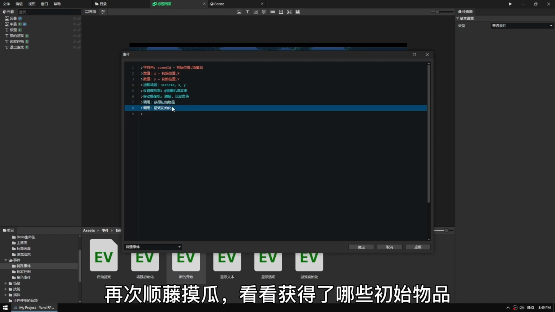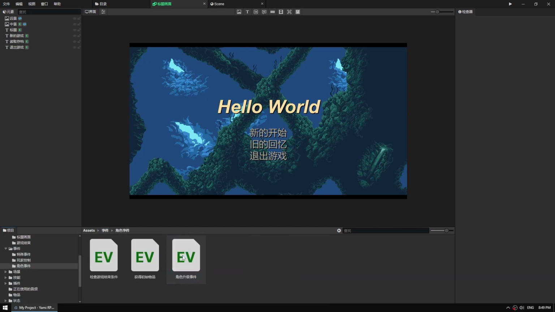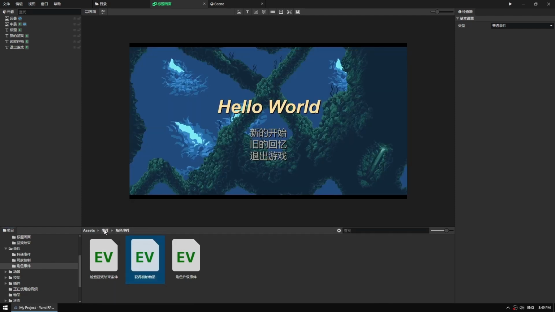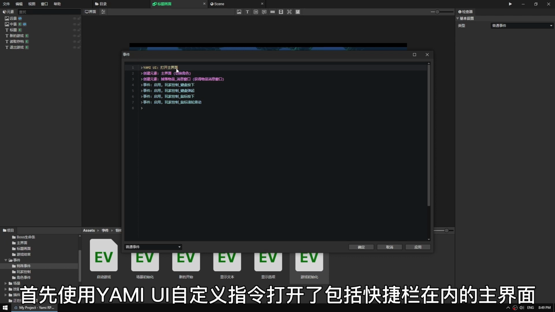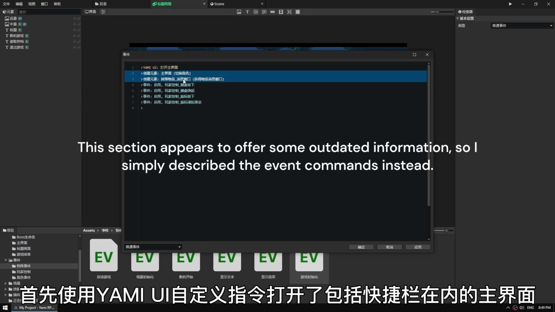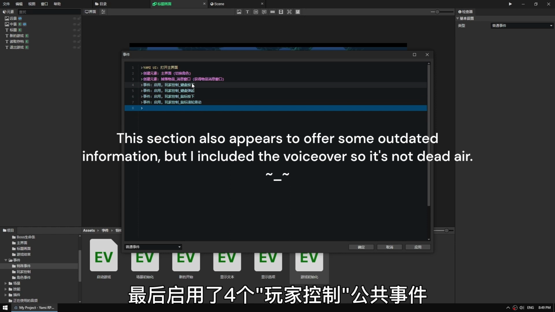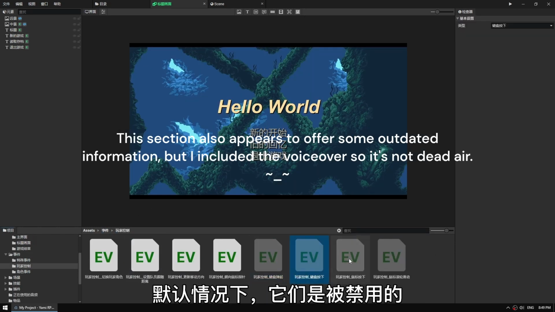We'll go on to see where initial items are set. Search for Gain Initial Items, and open the event file. These are the things that appear in the player's inventory in a new game. Check out the next public event, Game Initialization. The first command sets the main actor HUD and the second command sets the item drop log. The following commands set the player's controls. These four events are disabled by default, so enable them.